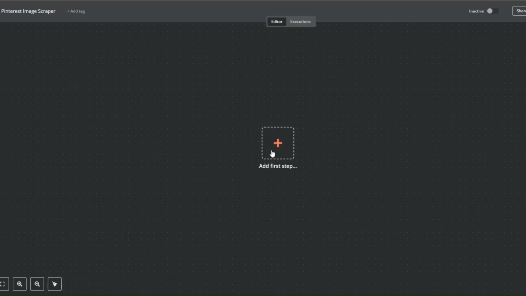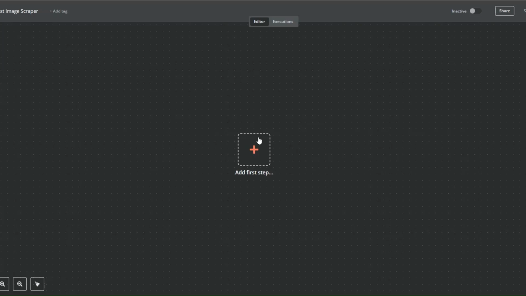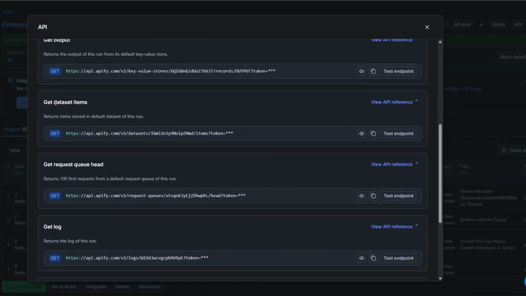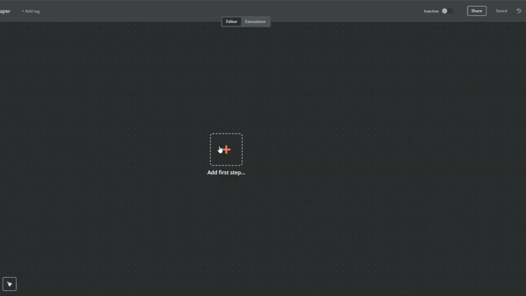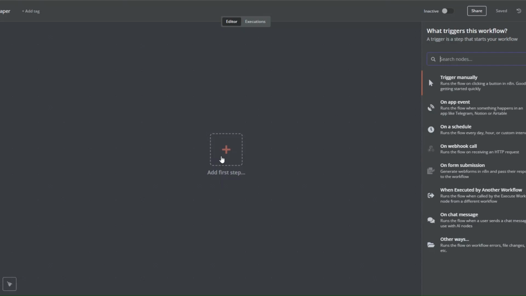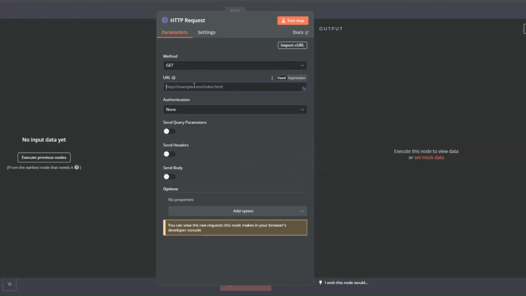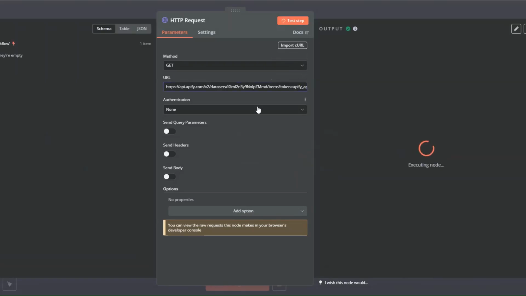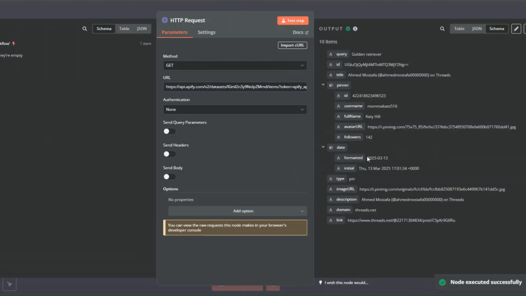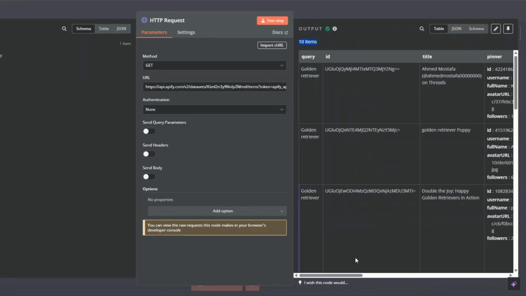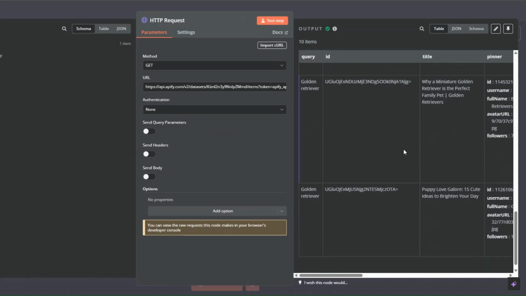So in n8n, I've created a workflow that I've renamed to Pinterest Image Scraper. Here, to get our golden retriever images, I'll click on API, and here I'll scroll down to where it says Get Dataset Items and copy this link. And then in our workflow, here I'm going to search for HTTP. So I'll search for HTTP request node and then click on it. And then here, I'm going to paste our URL, then click on Test tab. You can see we're getting our 10 images right here, which is awesome. So to view the images, just click on Table. And here you can see the images that we just scraped using our tool.